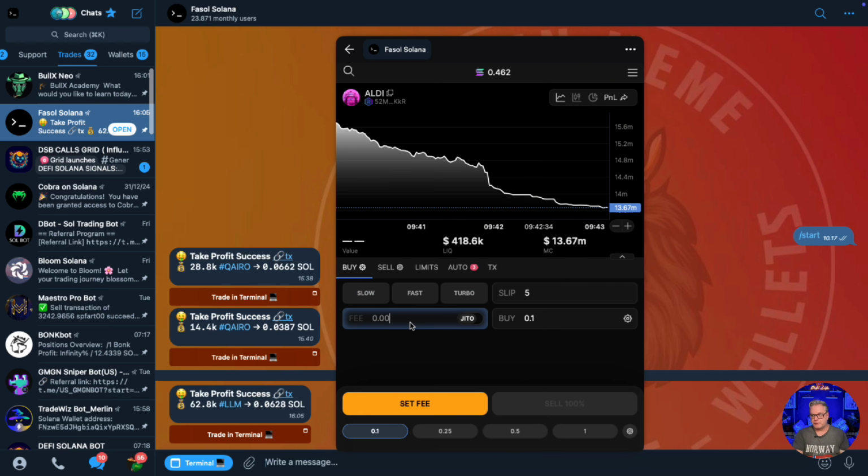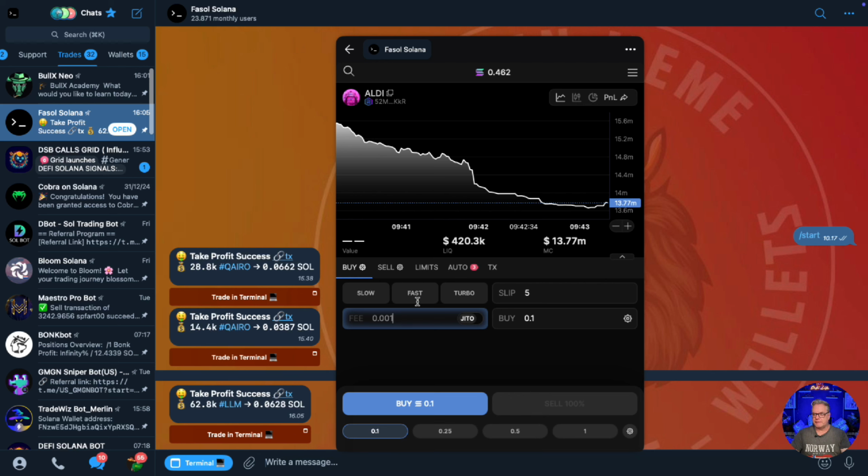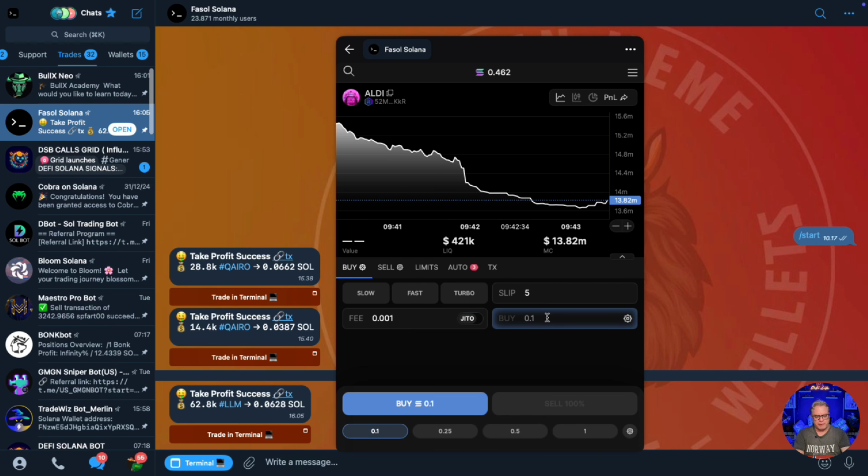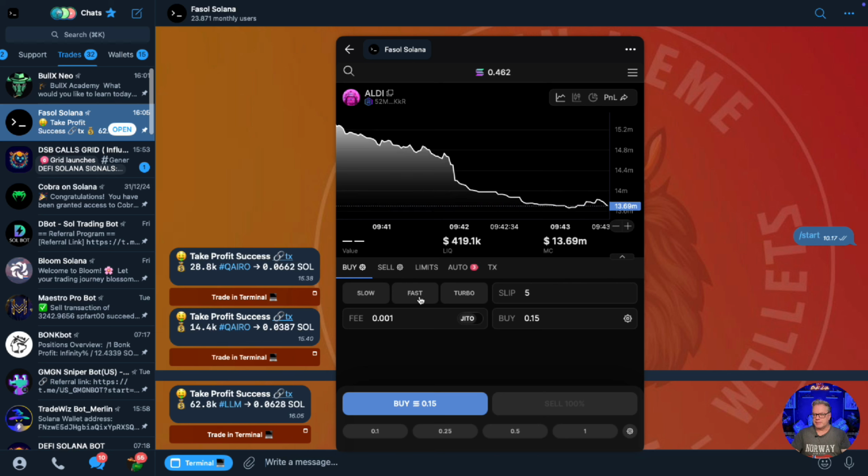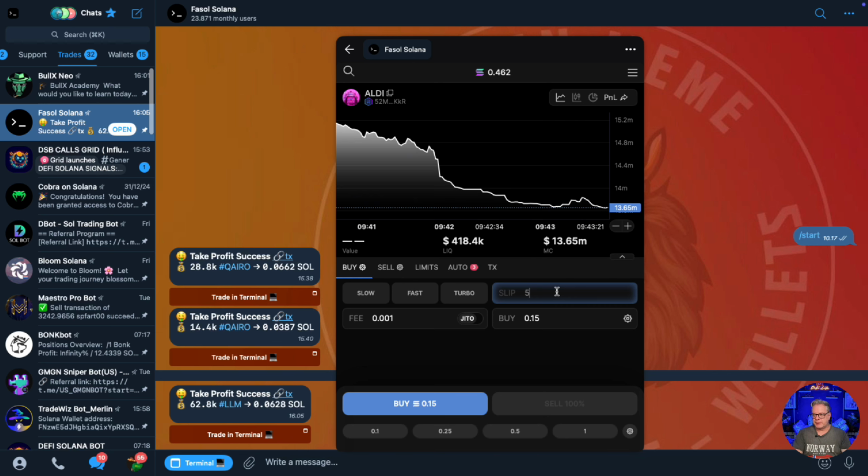Generally, I'm going to stick with 0.001 for my fees unless things start to fail for me, so I'll up the fee if that happens. I will normally go for 0.15 or more in relation to a fee like that, just to make sure I'm covering myself if I take profits early. We can keep slippage at 5% and we'll see how that goes. Occasionally some transactions will fail, so I suggest upping your slippage if that happens.